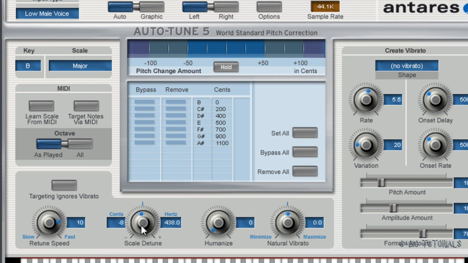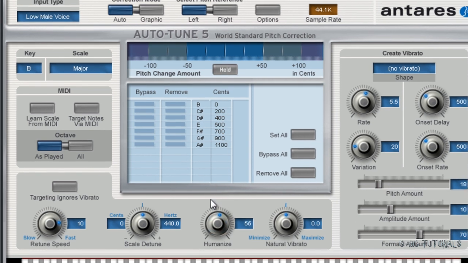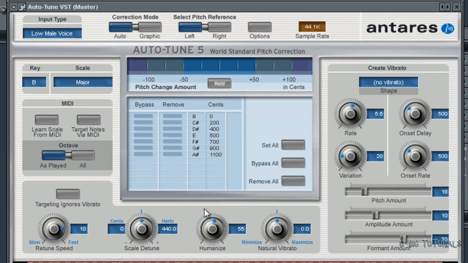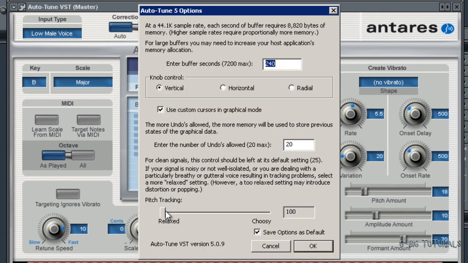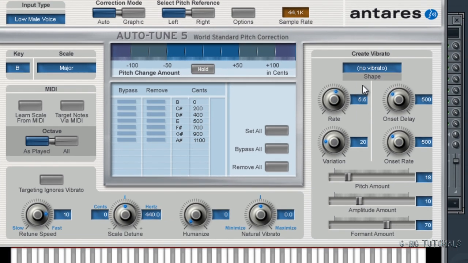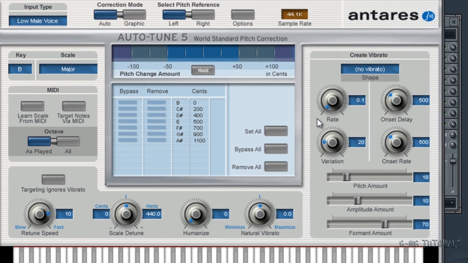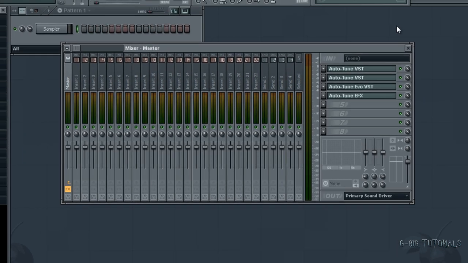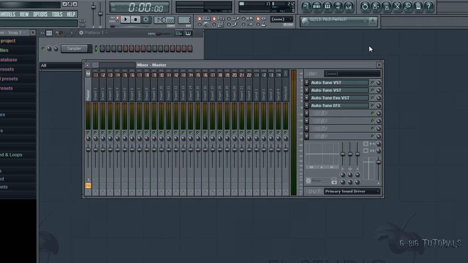Don't mess with the scale detunes, it'll bring it out of tune. You could turn up the humanize to let more natural variations come through in your voice. The tracking settings, have it at relax for both songs. None of this over here matters unless you have one of these selected: sine wave, square, or sawtooth. So this will have no effect on your voice at all. And that is for No Bullshit by Chris Brown and Starstruck by Lady Gaga for number 5.